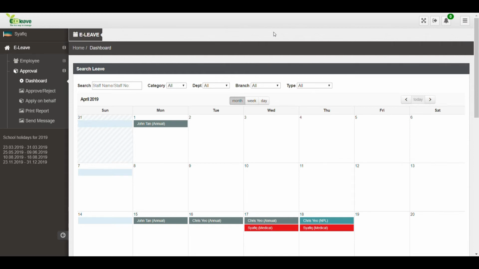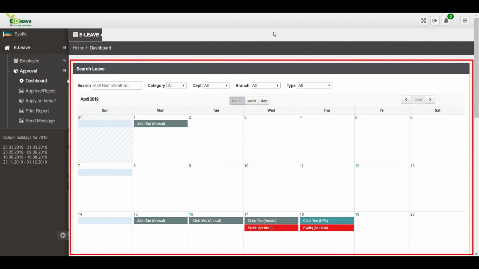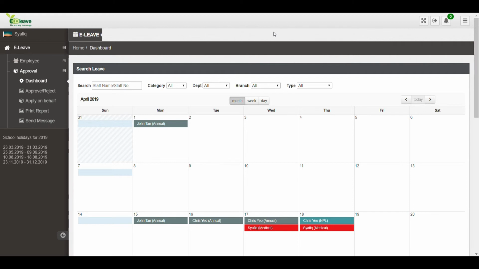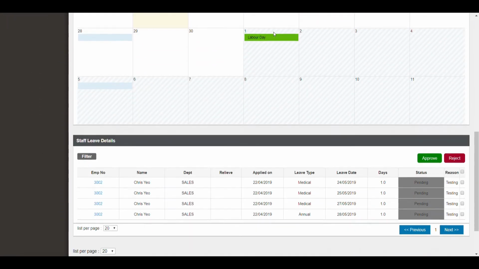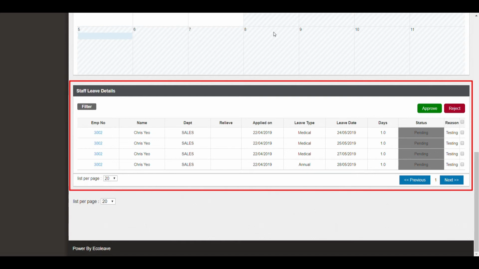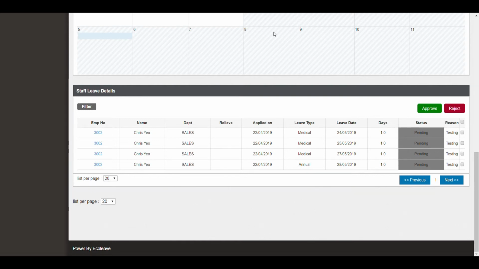After logging into the system, you will see a calendar on the right-hand side that shows you the public holidays and employee staff leave. When you scroll down, you can see a table of the pending list. In this table, you can approve or reject your employee's leave.